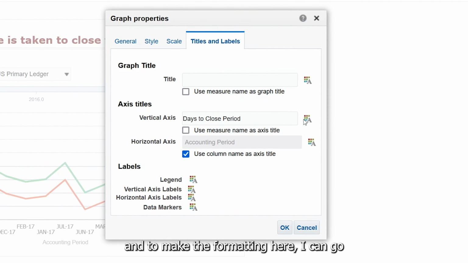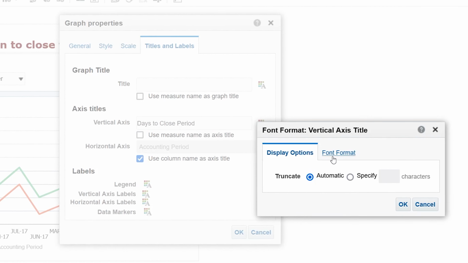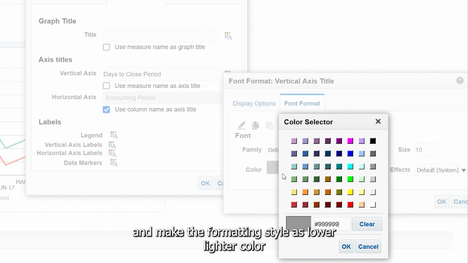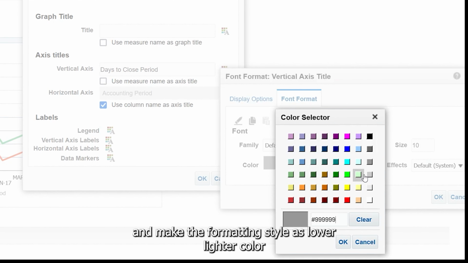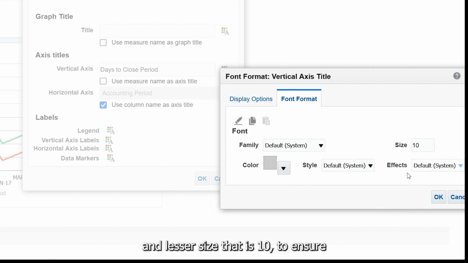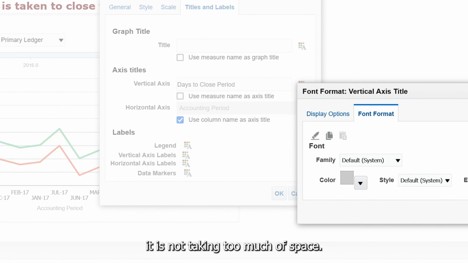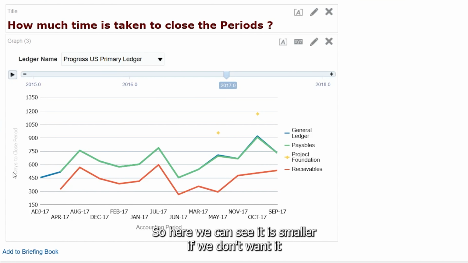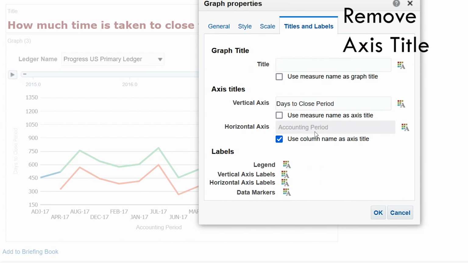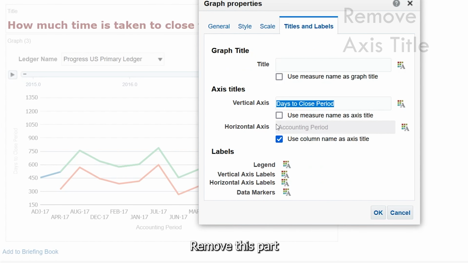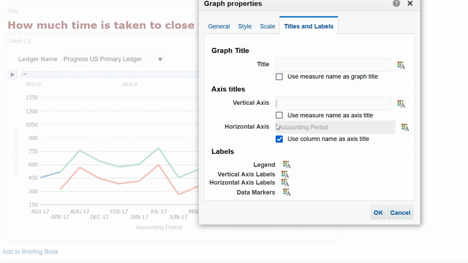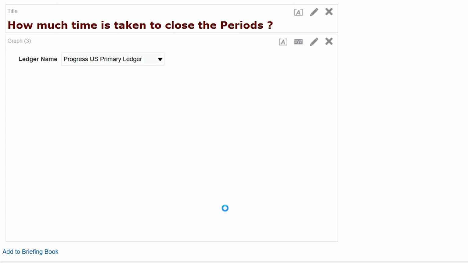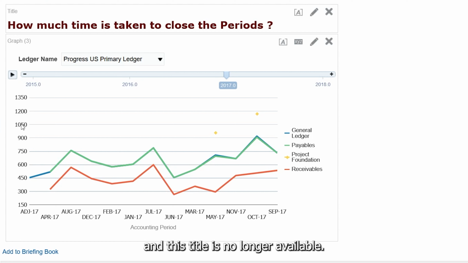To make the formatting, here I can set the formatting style to a lighter color and a smaller size, that is 10, to ensure it is not taking too much space. So here we can see it is smaller. If we don't want it, we can hide it by removing this part, and the title is no longer available.